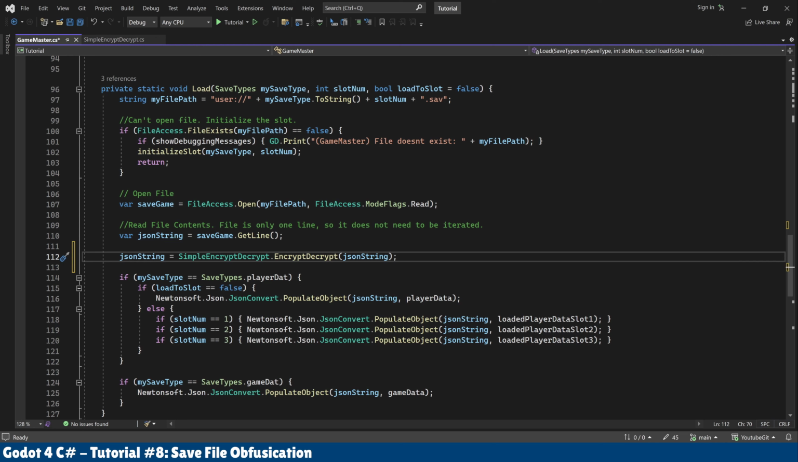So when it saves it out, the save file is going to be completely nonsensical. And when you read it back in, it's going to be flipped back exactly the same, and you will be able to read the file as if nothing happened.